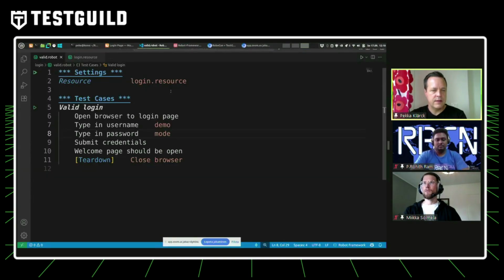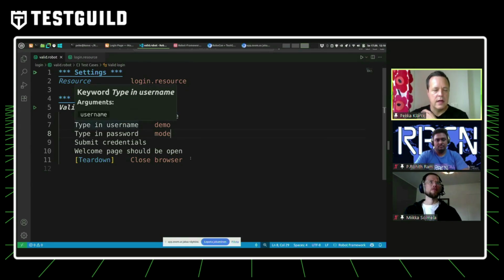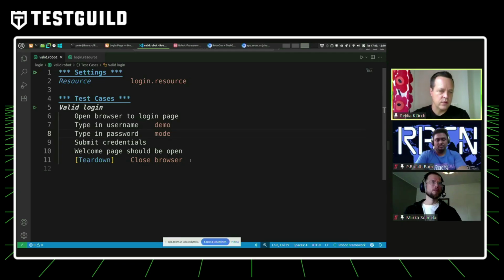Here I have the same example test as earlier, as on the slide, opened in VS Code, and we can see that we have a single test case here called valid login. Robot Framework is a keyword-driven framework, so we create these tests, and the same way we would also create tasks if we are doing process automation, from keywords. And this open browser to login page is a single keyword.